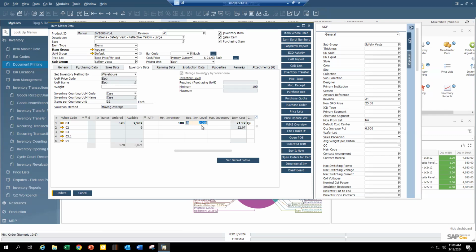So the caveat here is SAP won't let me go below that level without changing this first. So this really does protect your inventory. A required inventory level truly is that. How much do you require to be in stock at all times? And then also a maximum inventory level.